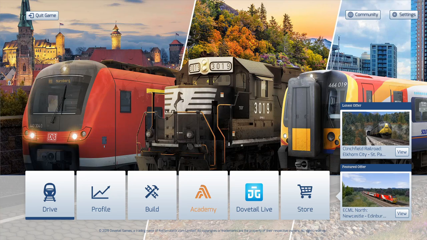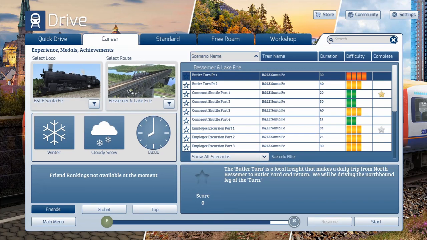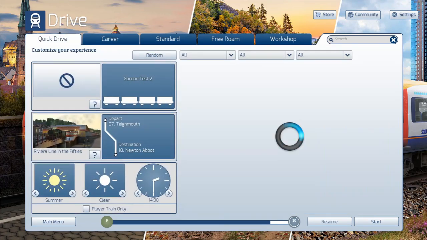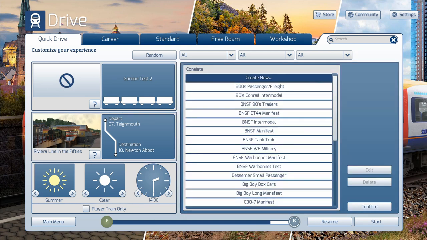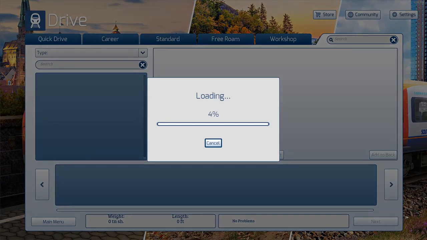Now, once you get here to the main menu, you're going to go to Drive, and then you're going to go to Quick Drive. You are going to click on this. There'll probably be an engine here showing, not this picture right here, but then you'll go to Custom, Create New, Confirm, and this will load up.